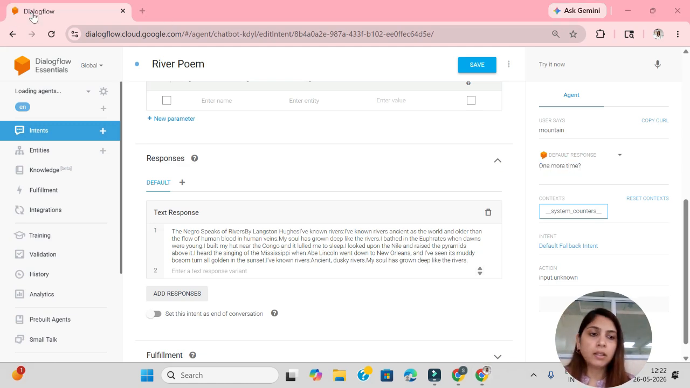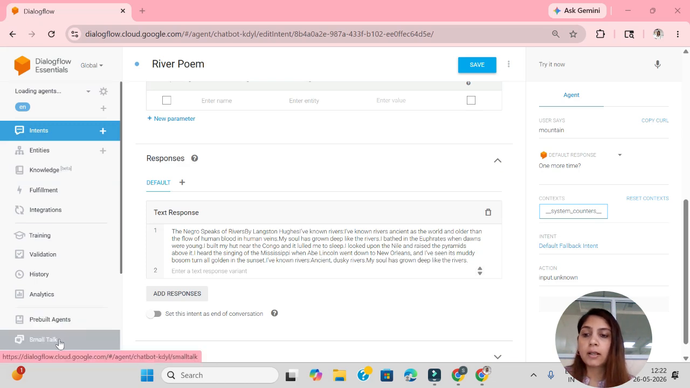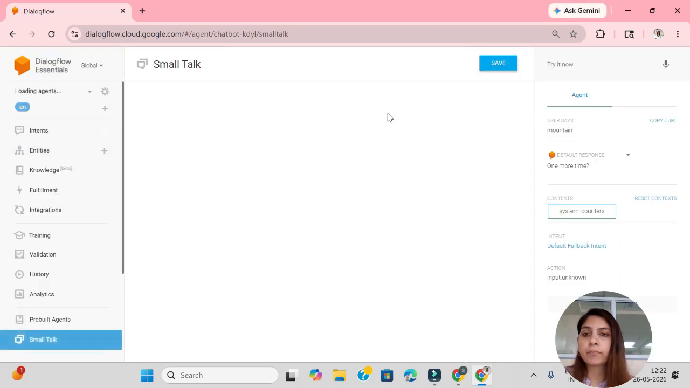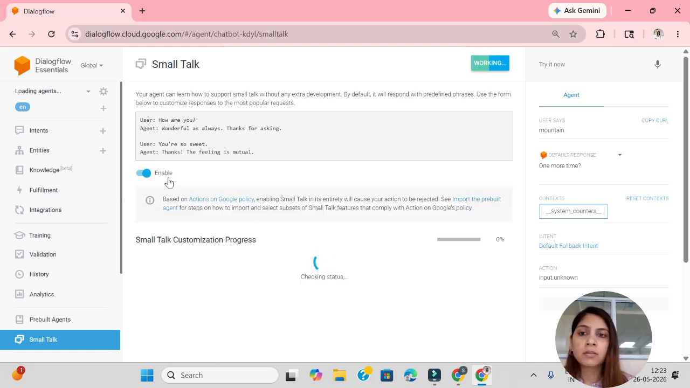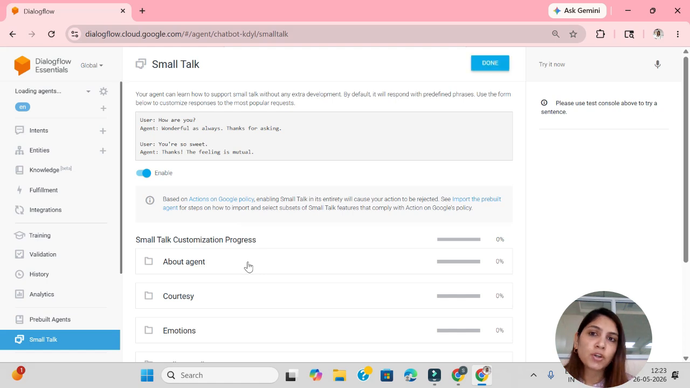The bot we created should be trained on small talk as well. On the left side panel, you can see small talk. Click on small talk. The bot should know about itself, like what the bot is and what the name of the bot is. We ask general questions to the bot, like what is your age, how do you do. So the bot should answer all these questions as well. It should not be a blank response, so that it will feel more humanoid.